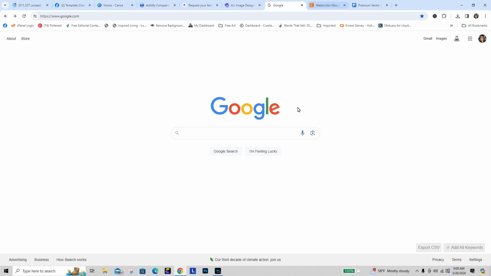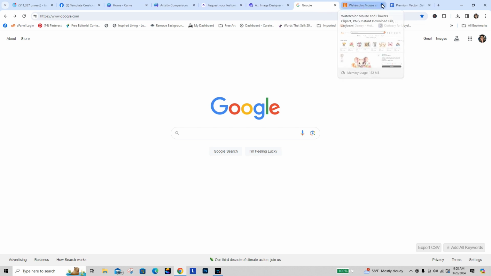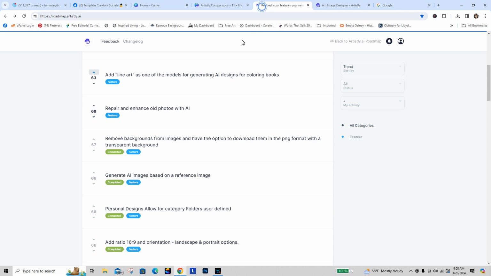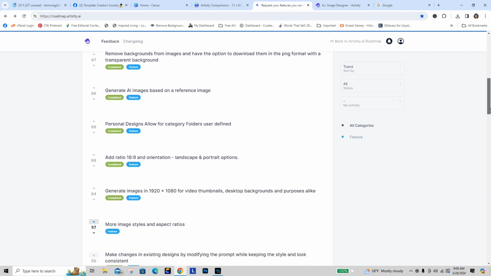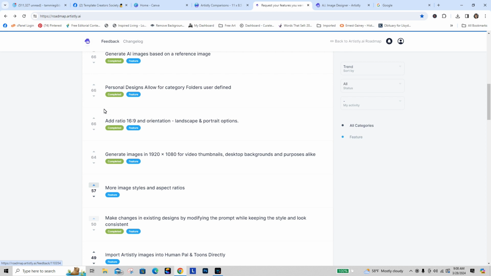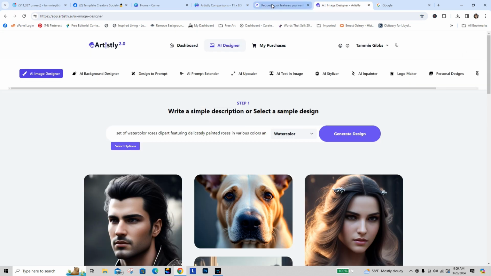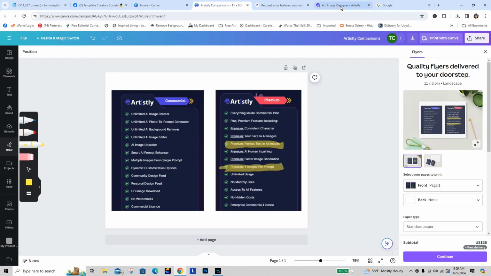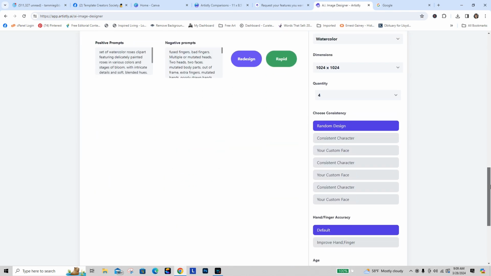Okay, so we're going to go back in here and look at some of these. It's added these things. Personal designs allow for category folders and user defined folders, and they do. We didn't have this feature before, and I had a bazillion images in that main feed, and it was really difficult for me to find anything. So now we do have that option. I'm going to go back into Artistly and back down to where we were before.